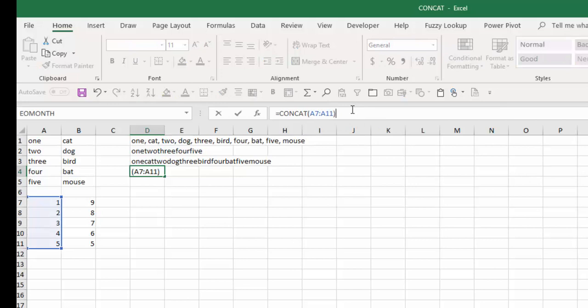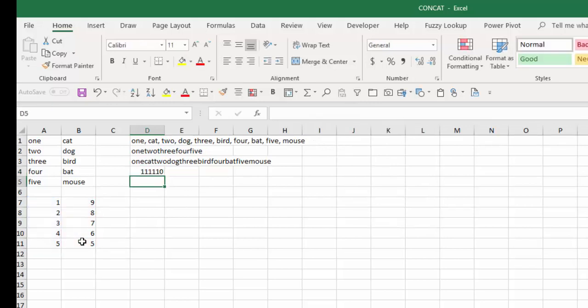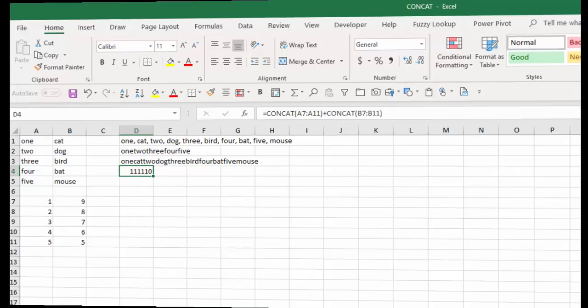I can also take CONCAT plus CONCAT, take a next string of numbers, and Excel will actually take and add 1, 2, 3, 4, 5, which is 12,345 to 98,765, and you get that number there, 111,110. So Excel can take those numbers and, with some kind of arithmetic operation, convert that text to numbers and you can use them in some kind of function. So that is the CONCAT function in Excel.